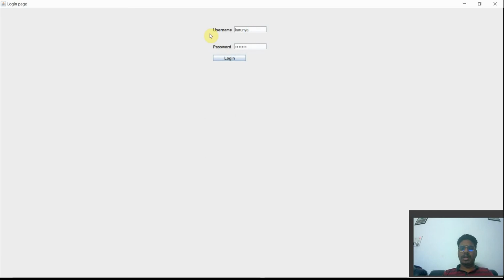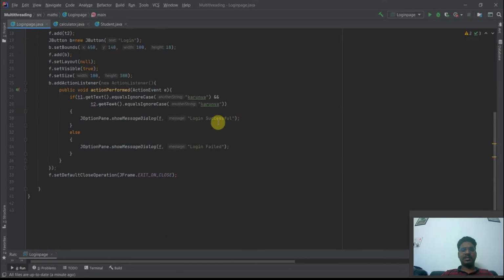I will remove this, and I'll go with some random name like Solomon, and I'll give the password as Nani. You can see here login failed. You can give any username here, and it will fail. So for all the test cases, this should work. I have exceptionally kept this. If I remove this whole else part, then it will be successfully done.